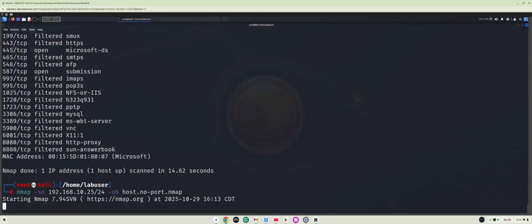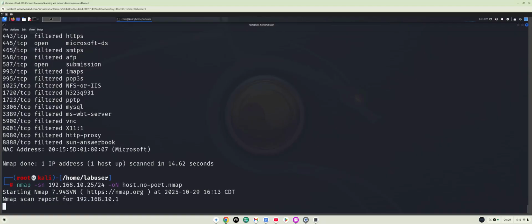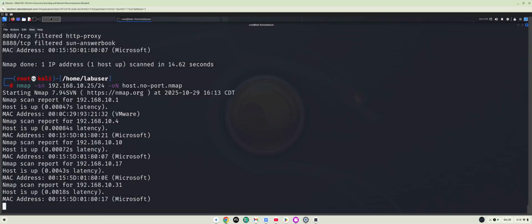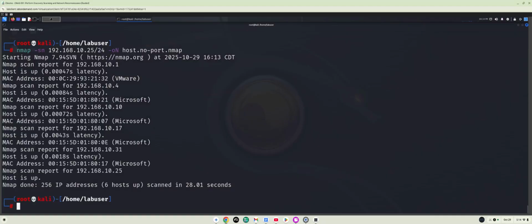So to explain what the -sn is doing, that parameter is performing a host discovery by using an ICMP ping, which is pretty standard, without performing the port scanning. All right, so you can see we got some responses back here.